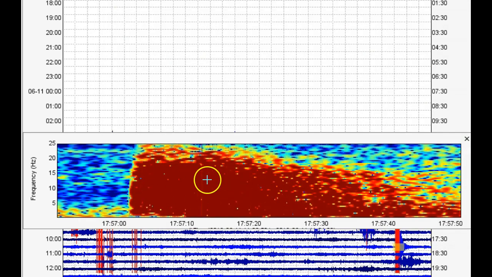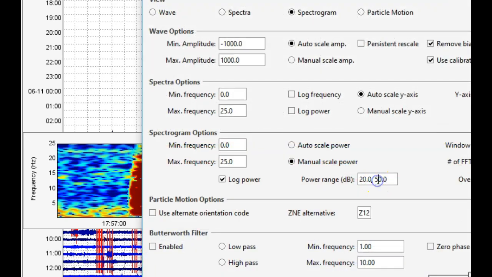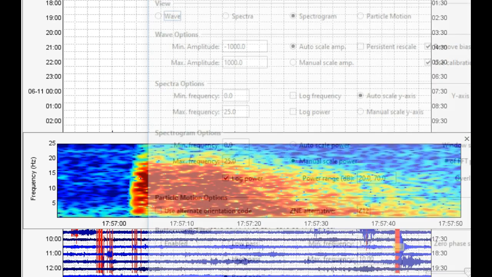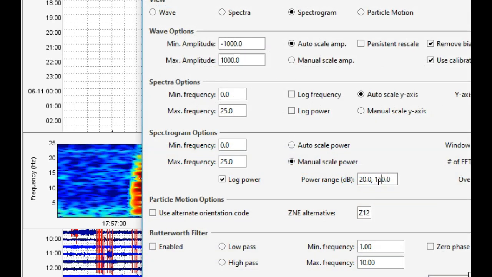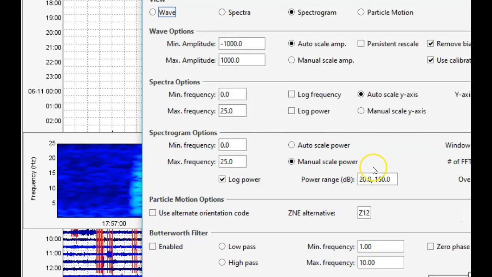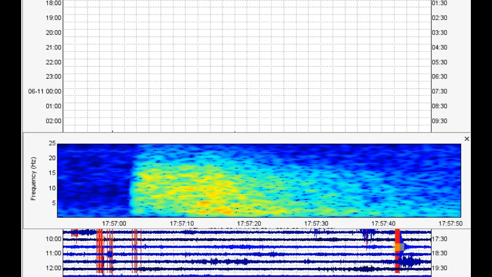Wow. Look at how red that looks. Look at all that magma. Just kidding. Let's go up to 70 power range. Notice how it looks. Still looks very, very strong, right? Well, let's go all the way up to 150 power range. It looks very weak now, doesn't it? Isn't that interesting? So again, let's go down to 110, which was what it was originally set at.